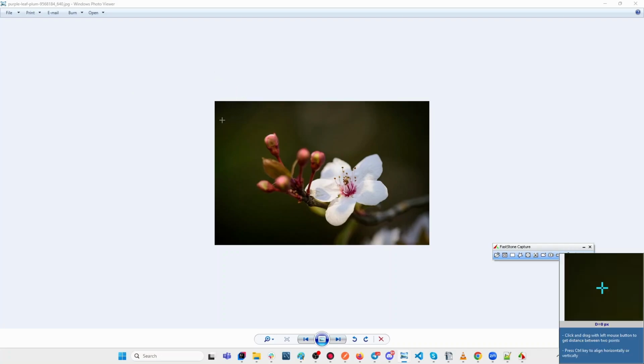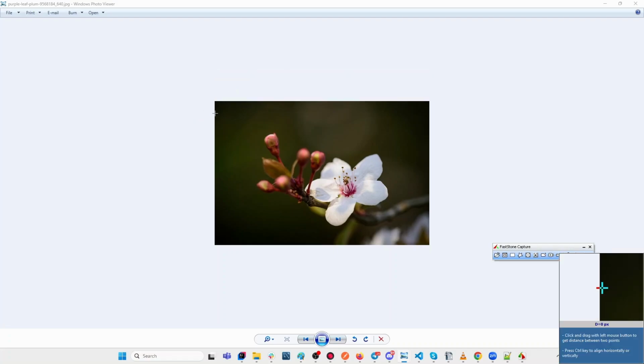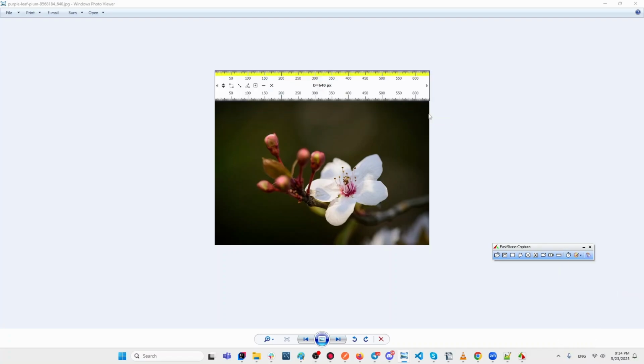You can also use this function. The same result. Pretty cool, I think.